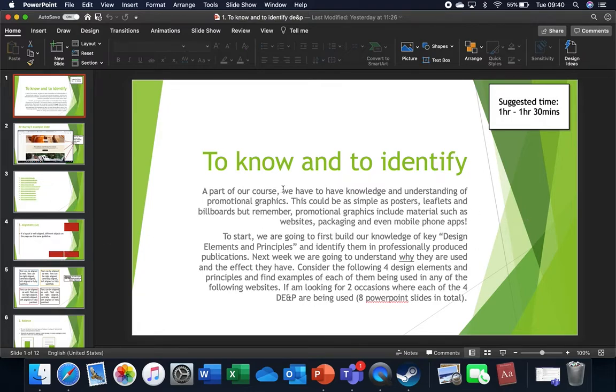It says, as part of our course, we have to have knowledge and understanding of promotional graphics. That'd be advertising material. This could be as simple as posters, leaflets, and billboards, but remember, promotional graphics include material such as websites, packaging, and even mobile phone apps. So there's a wide variety.